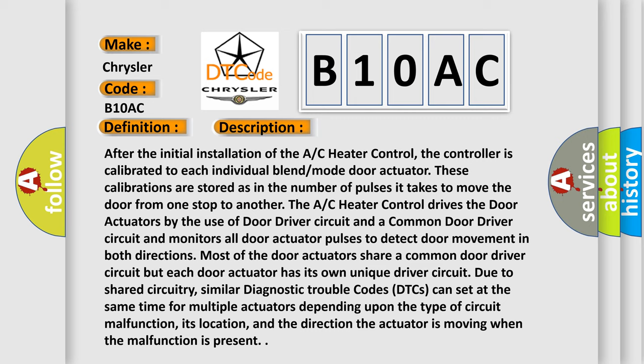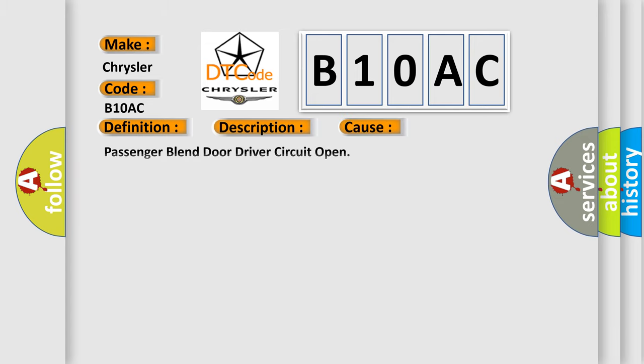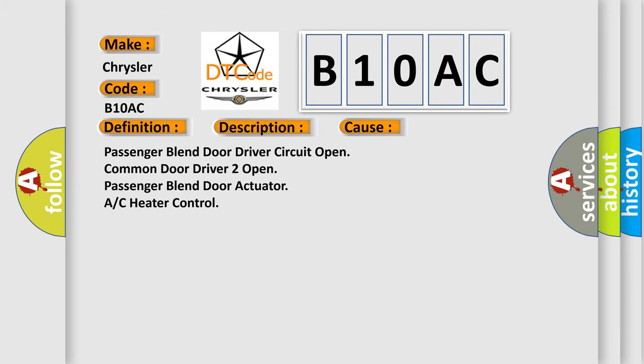Similar diagnostic trouble codes (DTCs) can set at the same time for multiple actuators depending upon the type of circuit malfunction, its location, and the direction the actuator is moving when the malfunction is present. This diagnostic error occurs most often in these cases: passenger blend door driver circuit open, common door driver 2 open, passenger blend door actuator or A/C heater control.